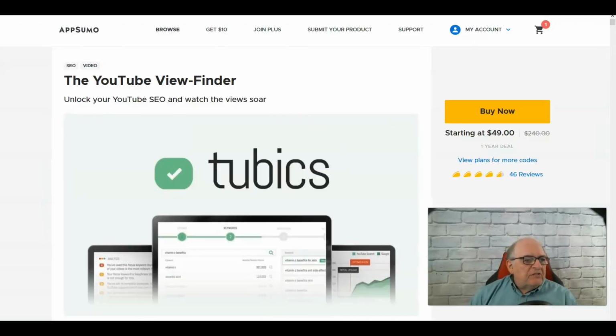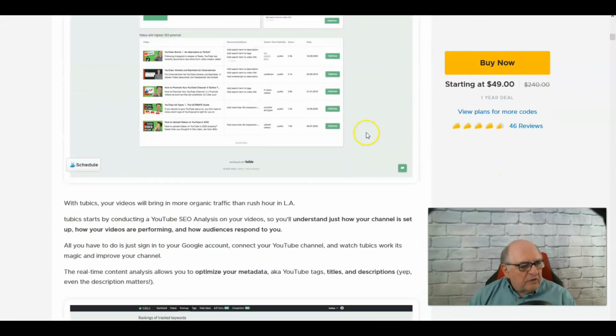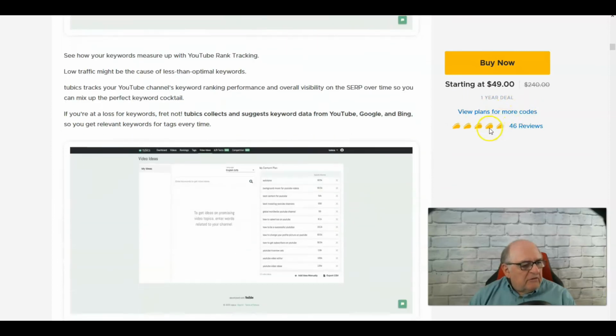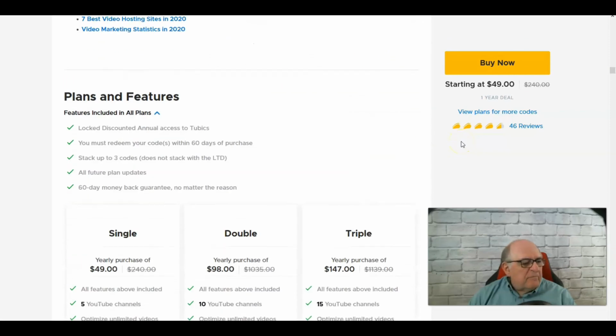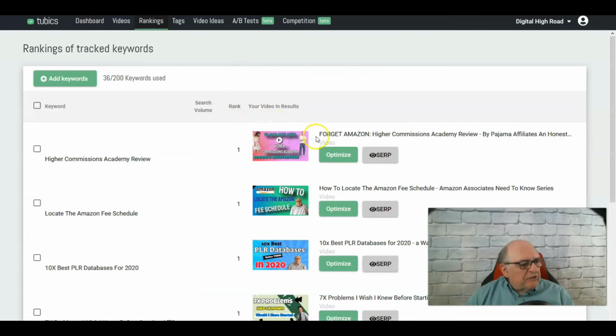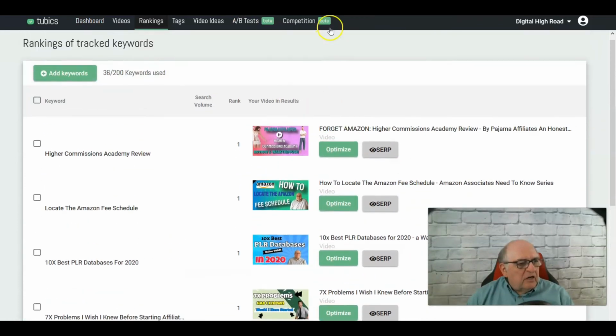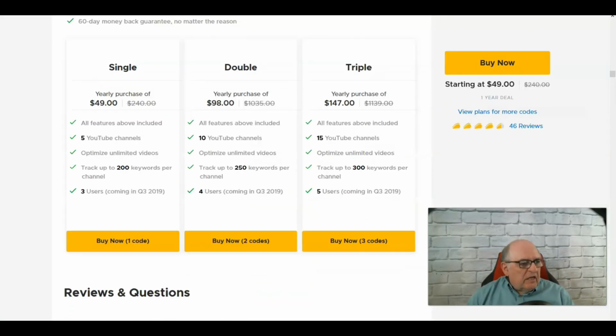Anyway, the pricing for Tubics, if you buy a single code, is $49. If you buy 2 codes, it's $98. And then we're at $147 for triple code. Now the difference is going to be, as we highlight here, all the features that are available in Tubics in my account are available to me to be renewed at $49 per year.